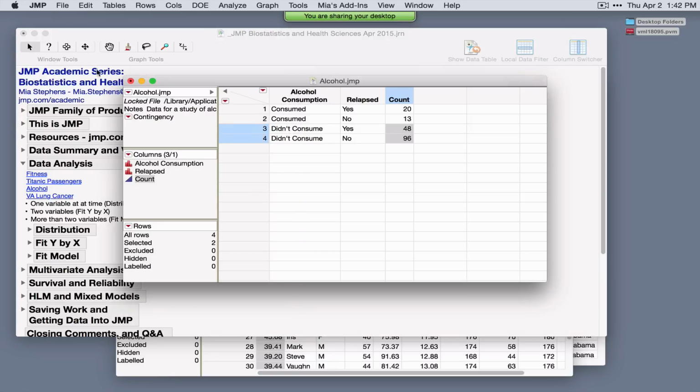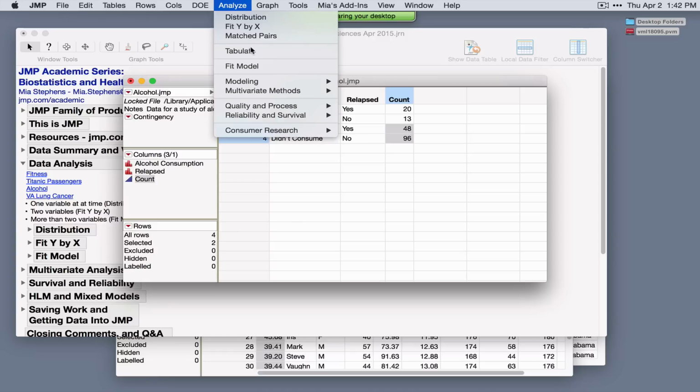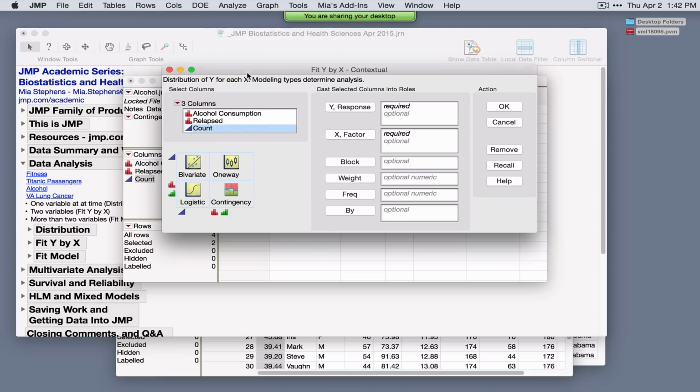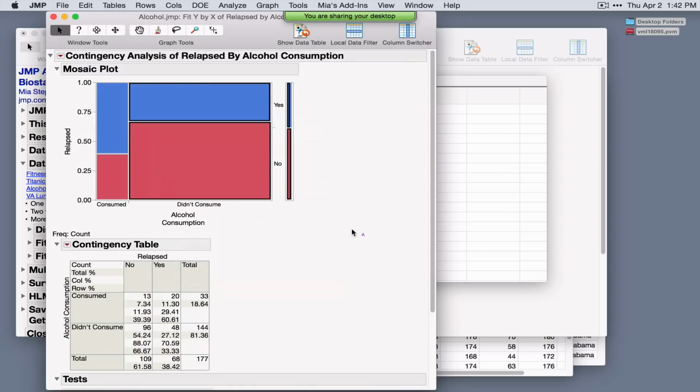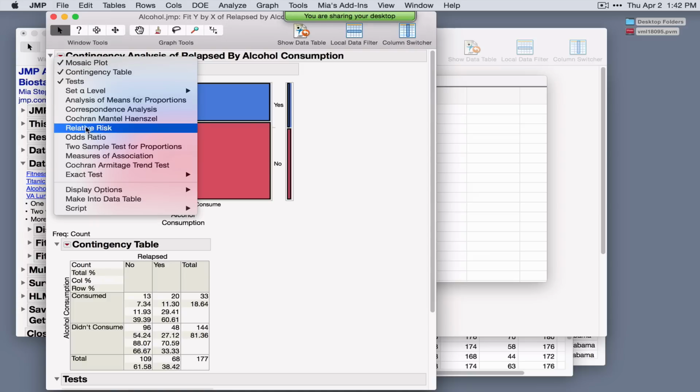is tabulated data. The same thing applies to Fit Y by X. So if I'm interested in looking at relapse as a response versus alcohol consumption, and I'll put count in the frequency field, then JMP will produce a mosaic plot, and it's able to correctly assign the right counts to each of these categories. And again, from here we have access to relative risk and odds ratios and other tests.